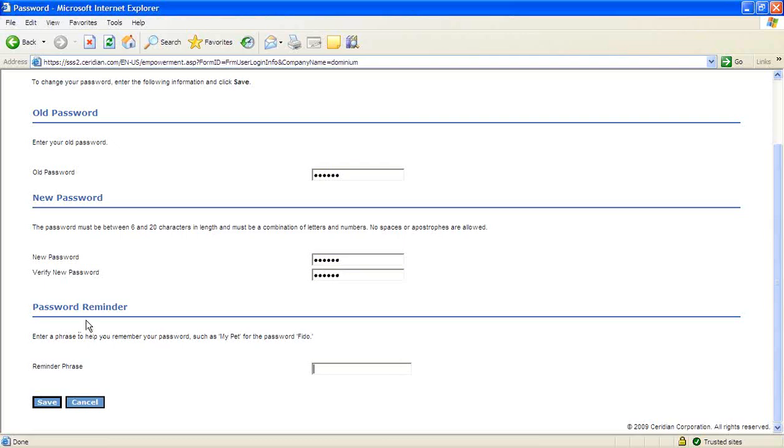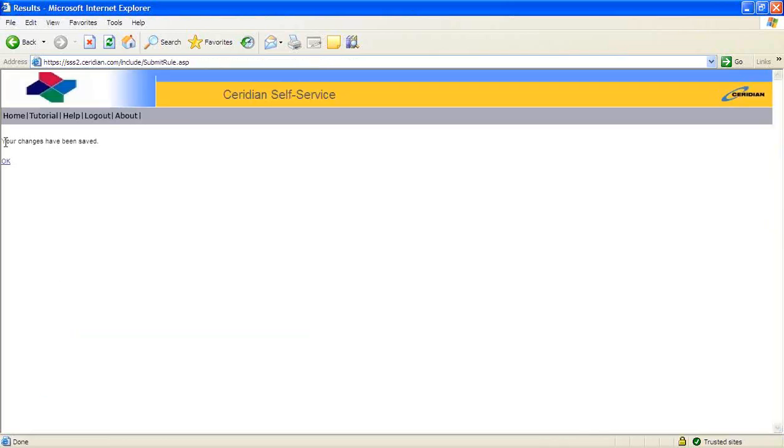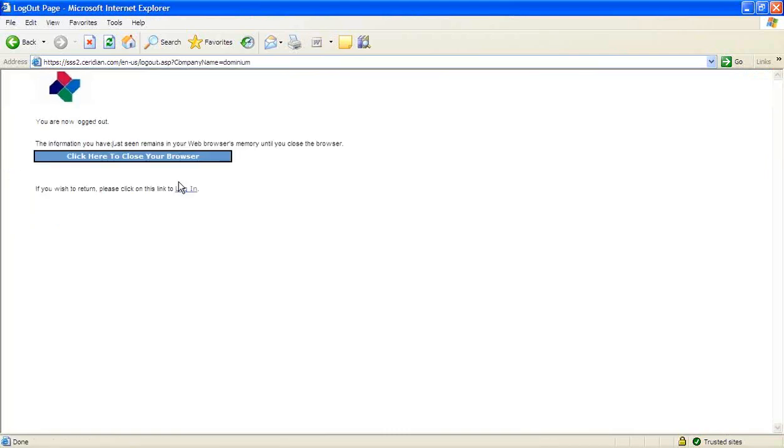And you also need to enter a password reminder phrase, which should pertain to the password that you entered and would be used to obviously remind you of what your password was. So I'm going to go ahead and just enter a reminder phrase and click Save. It is telling me that my changes have been saved and I could click OK. If you click OK, it will take you to the home page. But again, I would like to briefly review those two links with you.